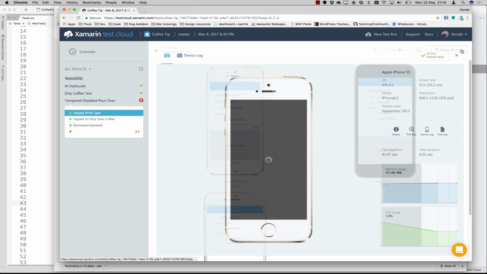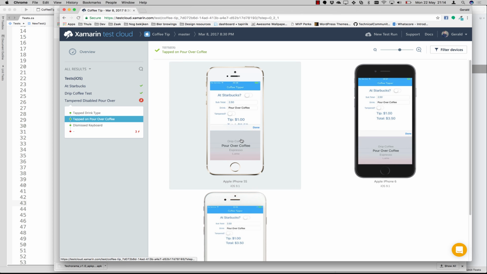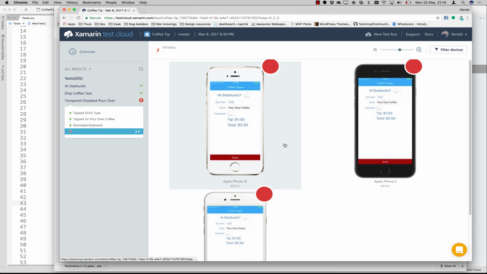So let's close this window here. And you can see, okay, this is going great. I tap the drink type, so the menu is opened on all 3 devices. Okay, great. I tap the pour over coffee. Okay, great. Dismiss the keyboard. And here things are starting to go wrong. And you can see now it's going wrong for all 3 devices.